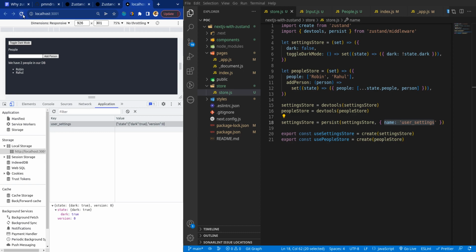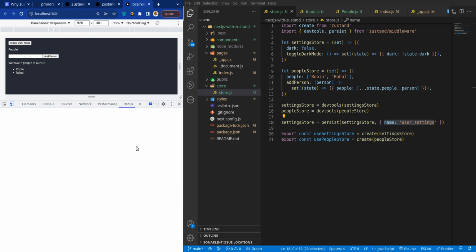So now what will happen? We will see how it will be processing our data. Even if we refresh the page, we will be able to see the state as dark, right? And so let's come to the Redux toolkit which I told you about right now. So let's open the Redux. Okay, cool.